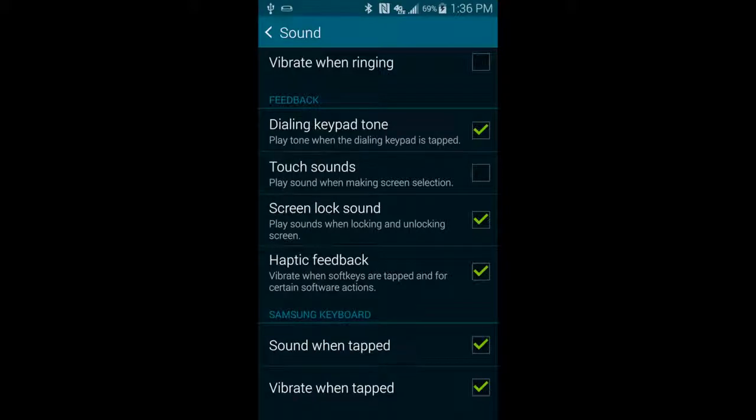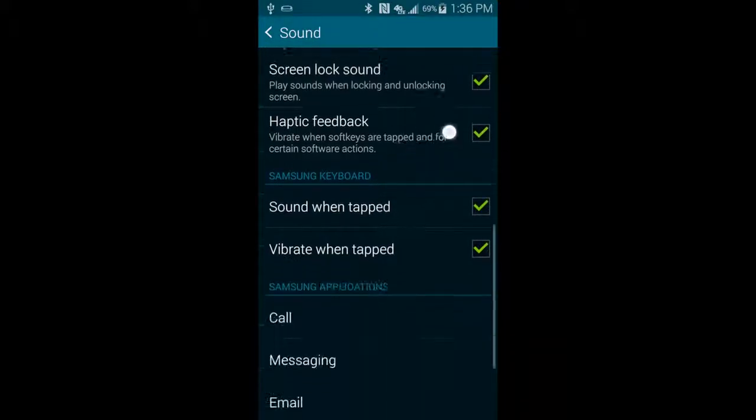We are going to turn off touch sounds. That's play sound when making a screen selection, right? So, oh, look at that. Now it doesn't make a noise anymore. Great. Perfect. That's what we want.